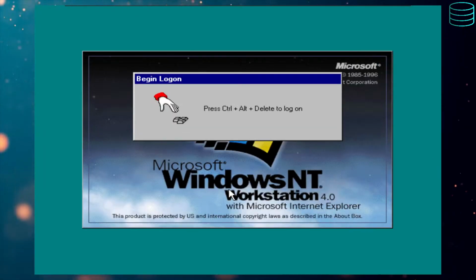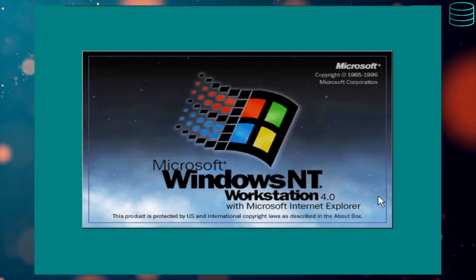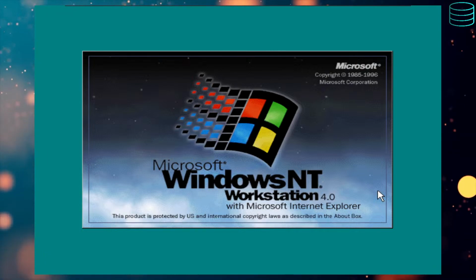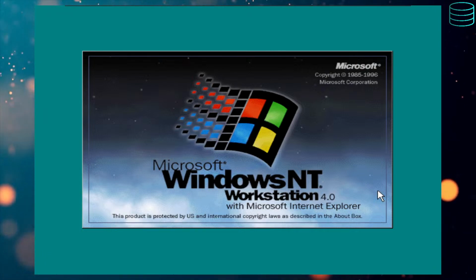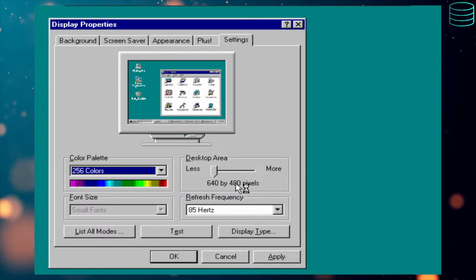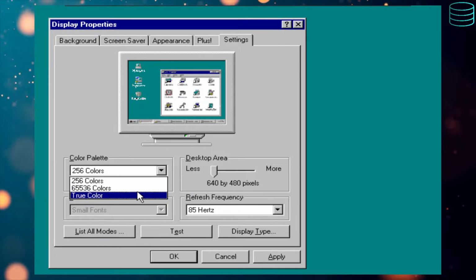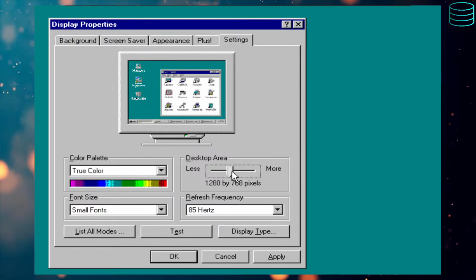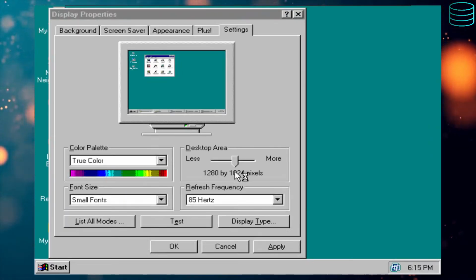There we go. Now we've got some colour coming through. Let's log in. Let's see if we can get a slightly better resolution out of this. Oh, there we go. We were complaining that the resolution is not good, so let's have some true colour, shall we? Let's bring this up a tad. Let's see how that looks.